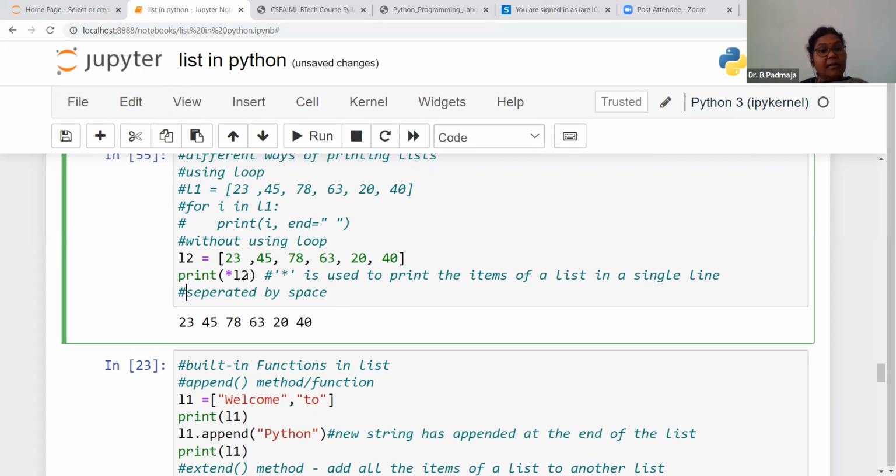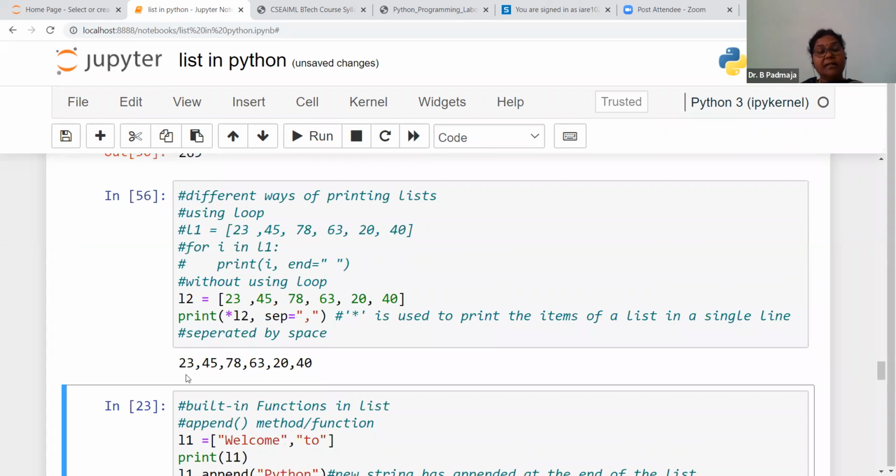Now, if I want to use a separator, sep is equal to, if I am using a comma, what should I get? I am getting that the numbers are now separated by commas. If you do not use any separator, by default the separator is space. But if you want any specific separator, you can write sep is equal to that separator. Now I have written comma, so it is giving me comma. Hope it is clear.